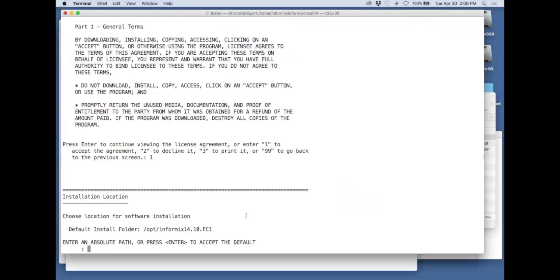And I'm a big advocate of put every version in a separate directory with the version number on it. So when the next version of 14 comes out, FC2, I'll have another directory there with FC2. That way you can go back and forth between versions. I'm going to hit return.